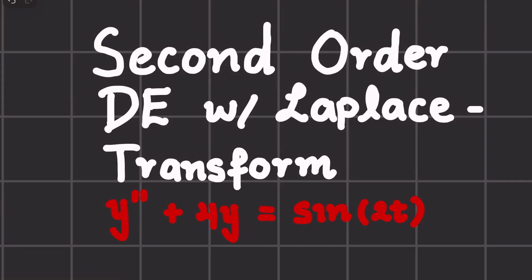Hey everyone, welcome back. So today we will be solving second order differential equations with Laplace transform. So without further ado, let's go to our first example.